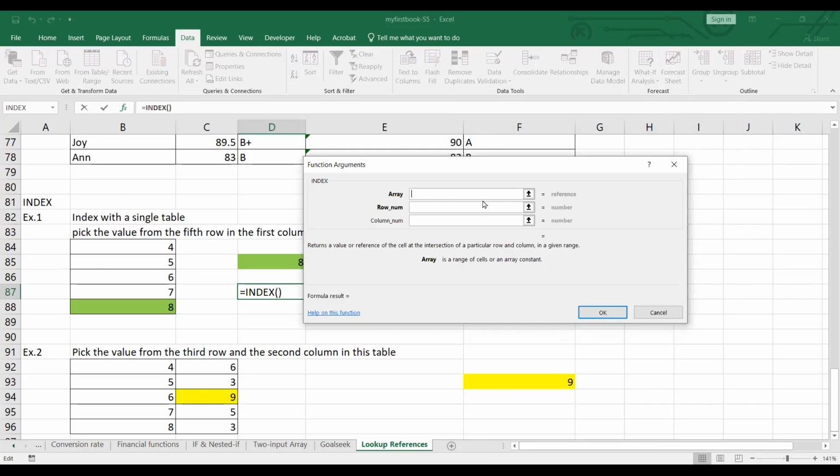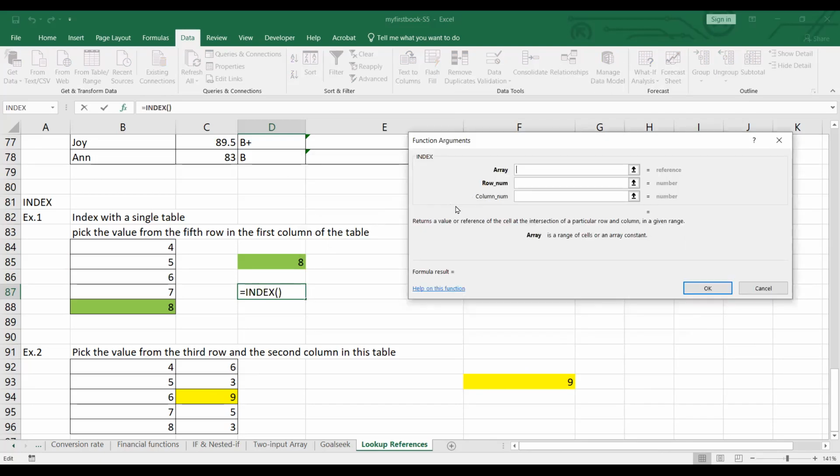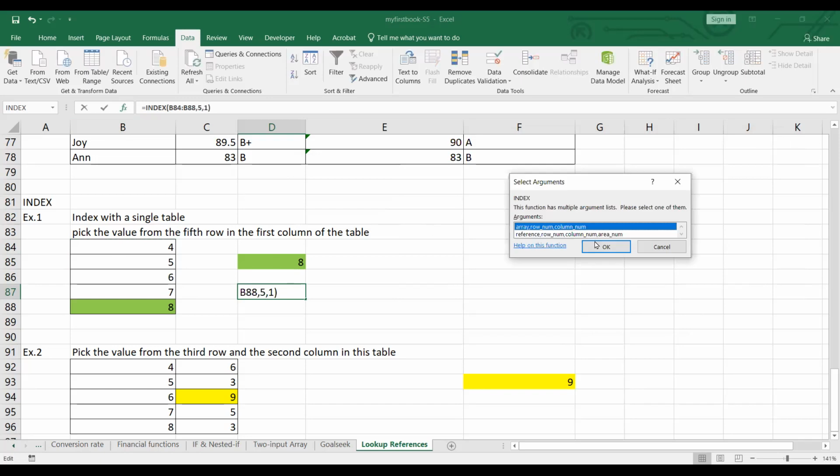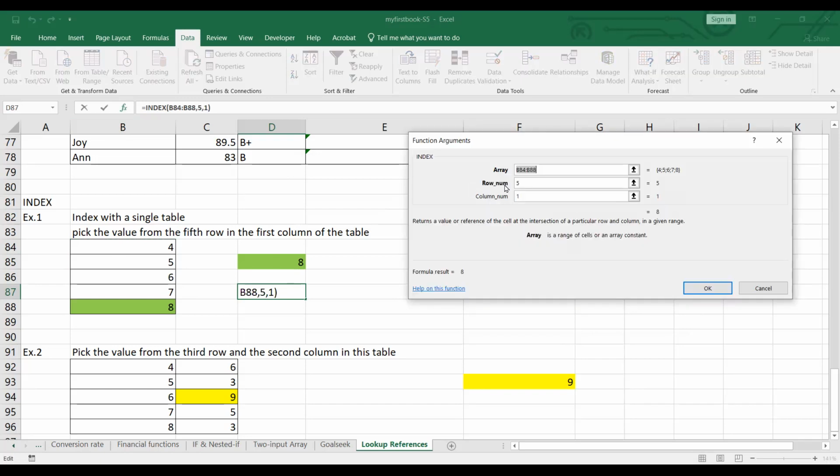Array here means the location of your table. In this example I just highlight the location of my array, B84 to B88. For row number, in the problem I say that I want the 5th row of data, so row number 5. Column number 1. You can see that the intermediate result is showing number 8 for us. So this is the INDEX function that we use: location numbers, row number and column number, to specify that value.